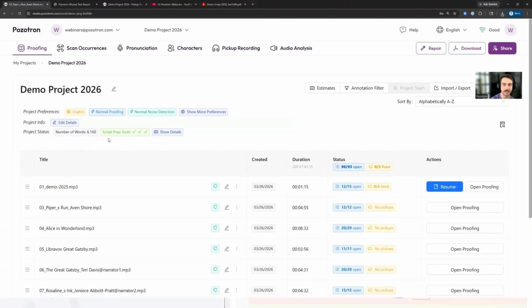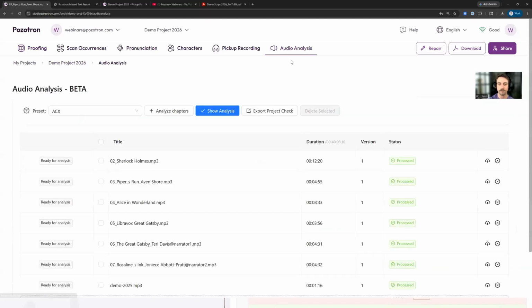But audio analysis is the final check. So after you've proofed everything, you scan occurrences to make sure everything's correct. You've gotten your reports, you've recorded the pickups, and mastered your audio files, and you're ready to upload it to ACX or send it off to Spotify or wherever it's going to go.